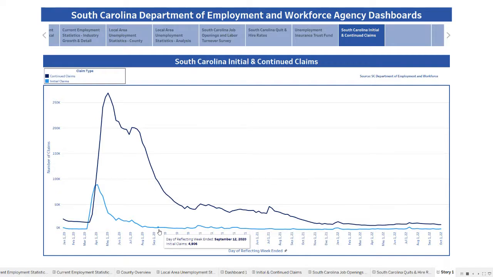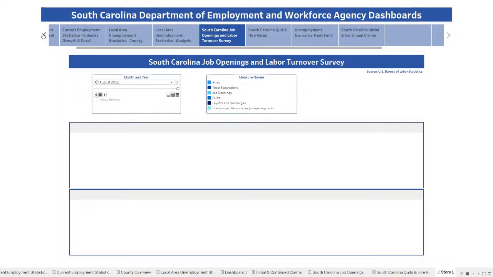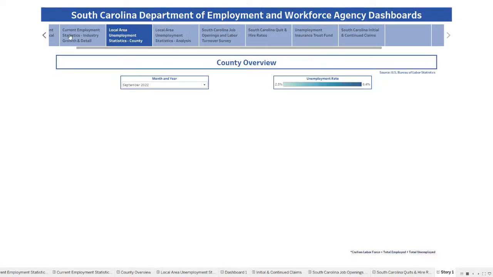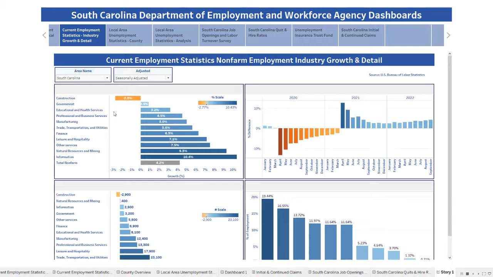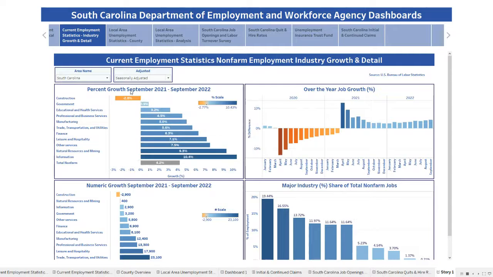Another one. Can the second dashboard on the current employment statistics industry detail show other than the current month? Let's see, Carmen, gotcha. So not at this time. If there's enough demand, we can explore the addition of historic data to the dashboard, but historic CES data is available at bls.gov as well as the South Carolina workforceinfo.com.